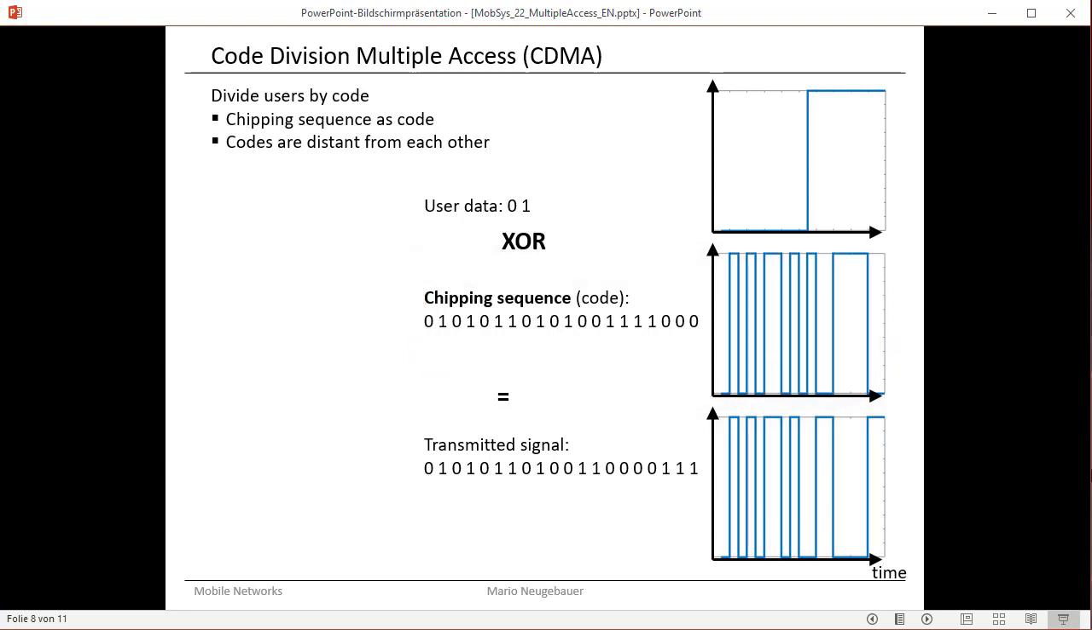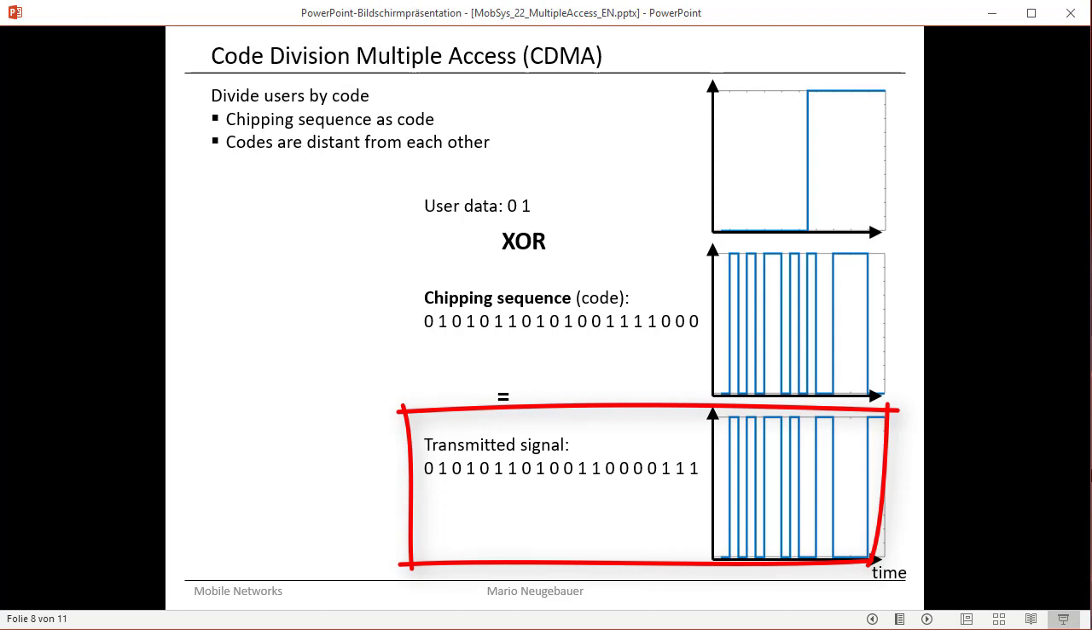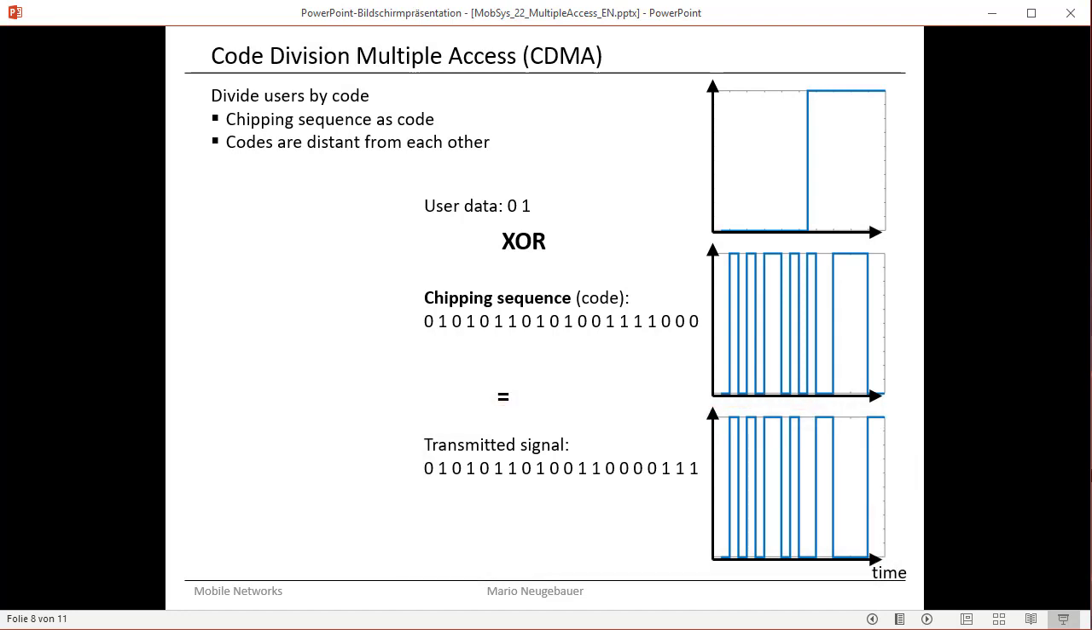And this is a chipping sequence with a higher bit rate. This chipping sequence is then XORed with the original signal, with the 0 and the 1, and the result is the transmitted signal. You see the result in the lower right corner in the diagram. And if you compare it to each XOR operation, you see that it results from XOR of the chipping sequence with the information which actually needs to be transmitted.